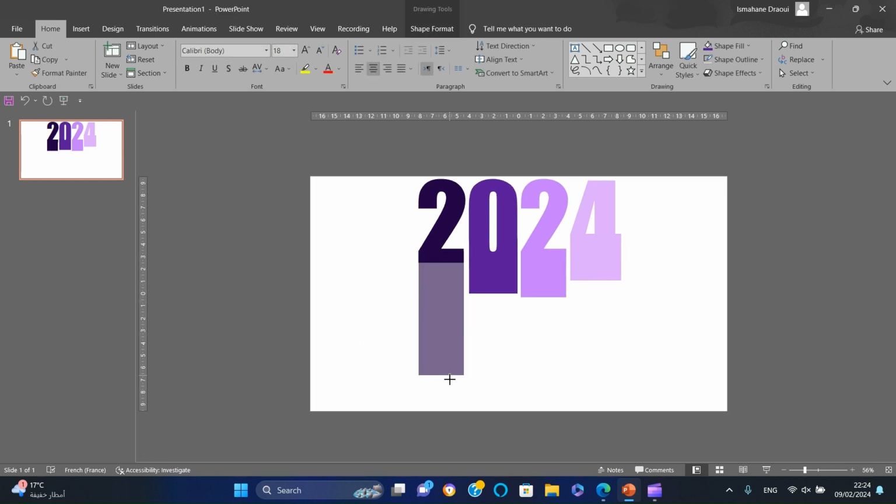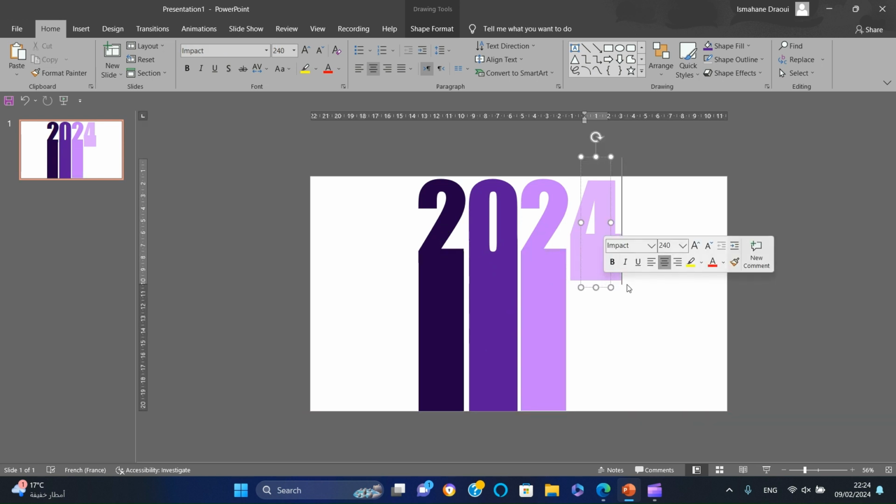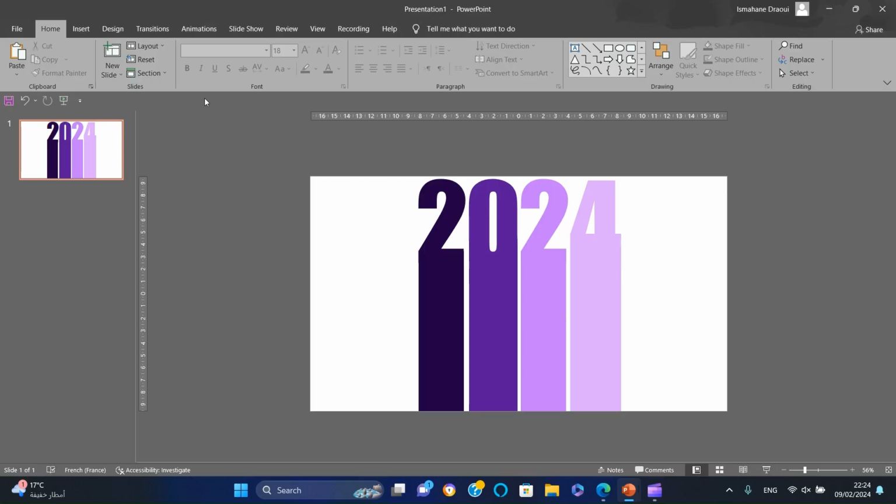Next, drag the rectangles to cover the space between the bottom of the number until the bottom of the slide. When we see the shapes in full screen, we can see that some of them don't fit perfectly, and no matter how much we try, we cannot fix this because it's less than 1 millimeter.